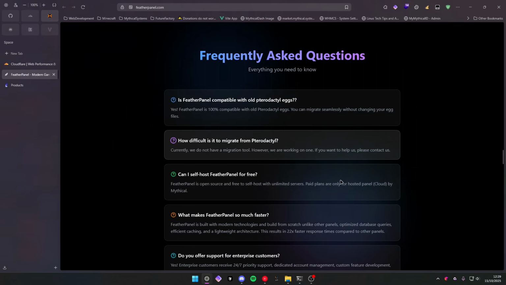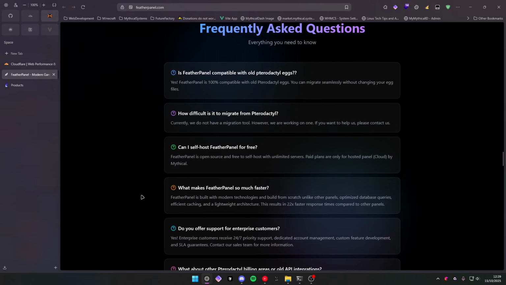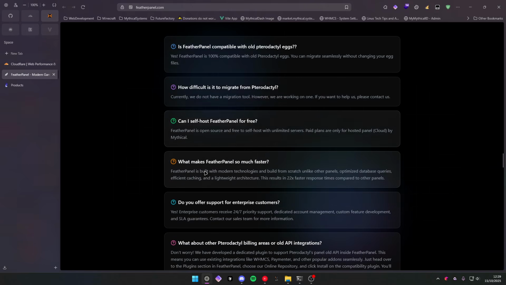Yes, you can self-host FeatherPanel for free. Why does it make it faster? It's really built from the ground up. Unlike other forks that just copy Pterodactyl and build on top of it, delete components and alter it, we just rebuilt it.